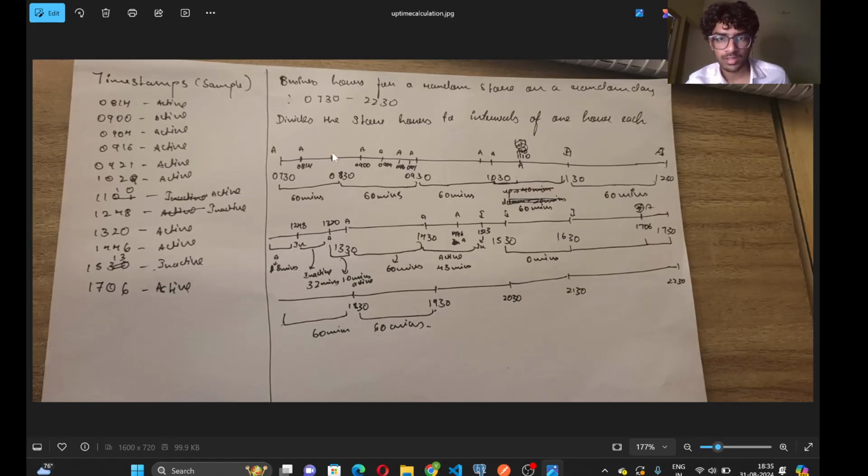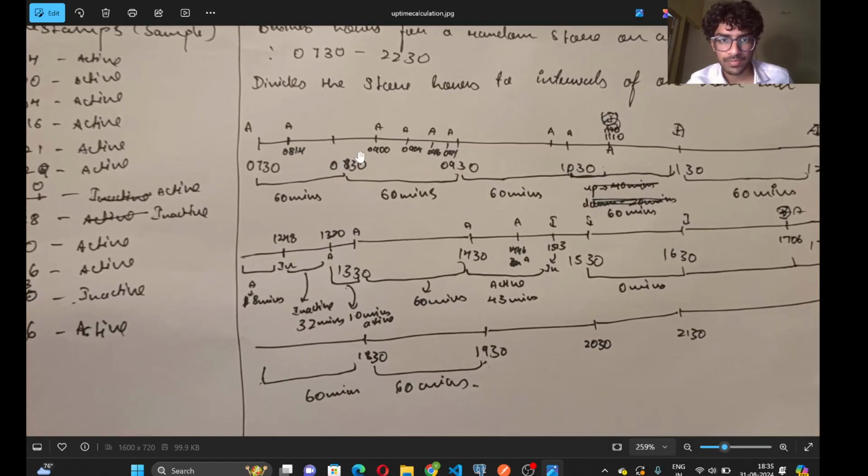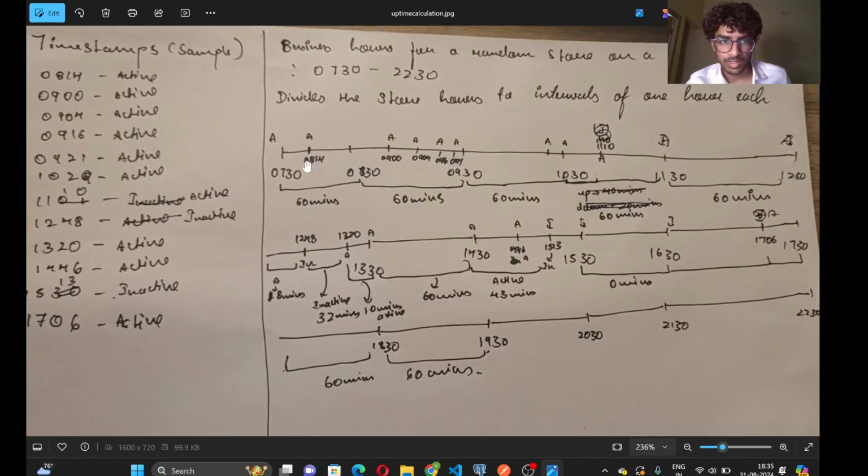timestamps for a day, and let's say the business hours of a particular store on a random day are 7:30 to 22:30. What my uptime calculation does is it divides the whole time frame between the store hours into single hour time frames, and during those we have these timestamps which might be active or inactive. In case they are active, the whole 60 minutes is added.